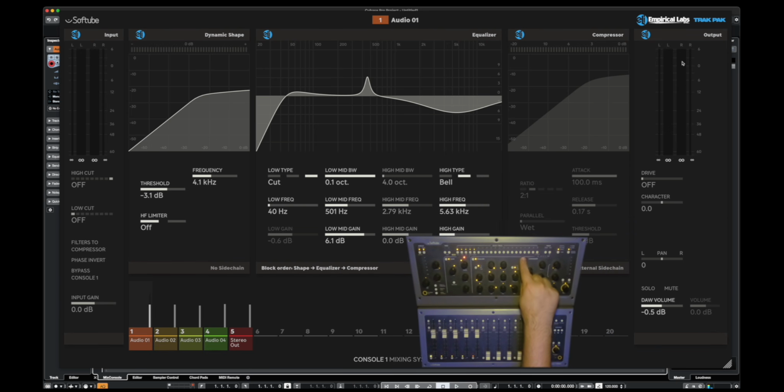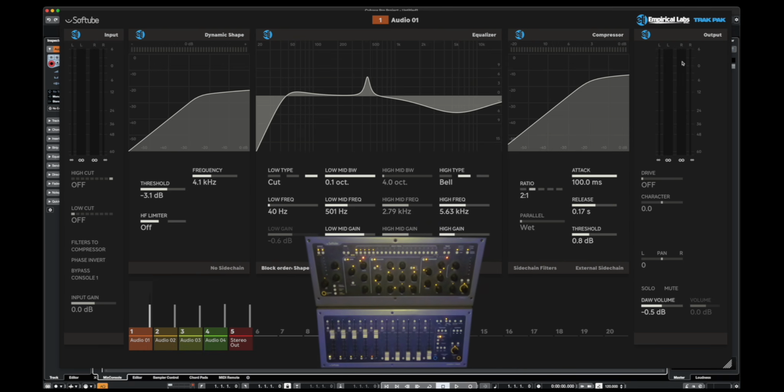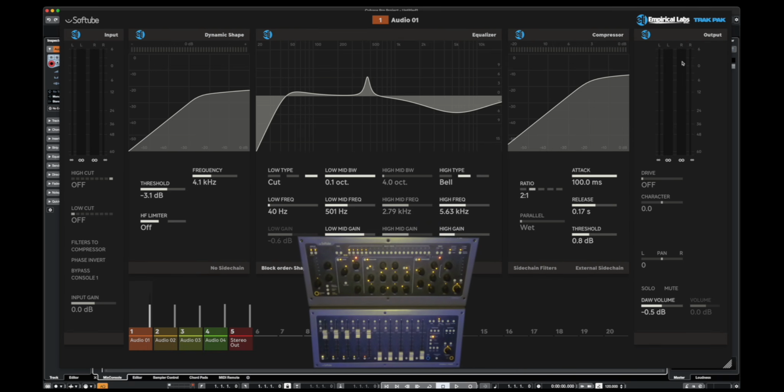Coming to the right, we have our compressor. We can turn that on and that gives us access to all the parameters in a compressor. We have our ratio. We can choose a dry wet level here. We have attack time, release time and threshold.